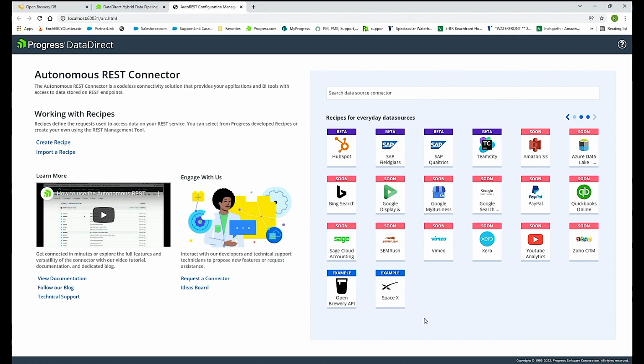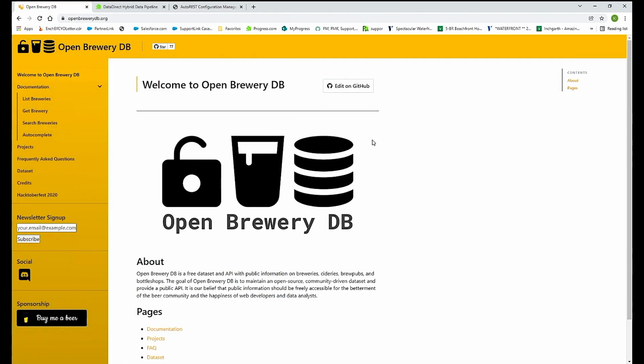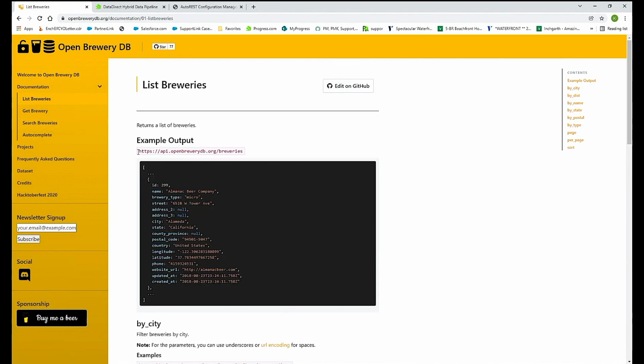For today's presentation or demo, I'll show the Open Brewery API. If you click this, it will automatically bring in that recipe that we have pre-built for you. Open Brewery is a public API that anybody can access. This is their website, Open Brewery Database. Their projects are available on GitHub. And if you go to List Breweries here on the left, you'll see this is the base URL that we can use with the driver in order to access that REST endpoint.